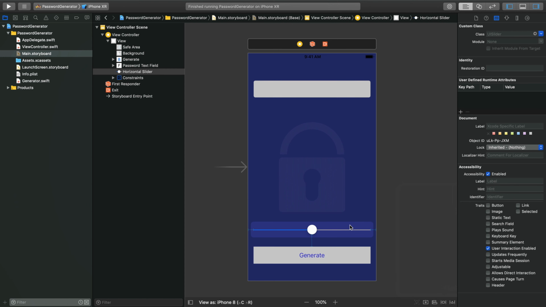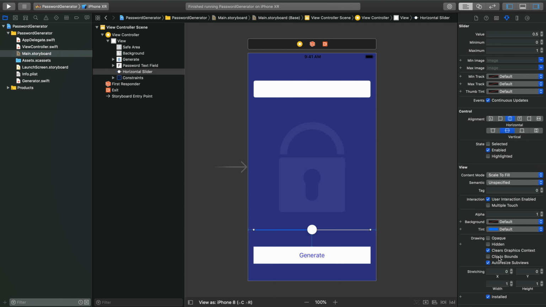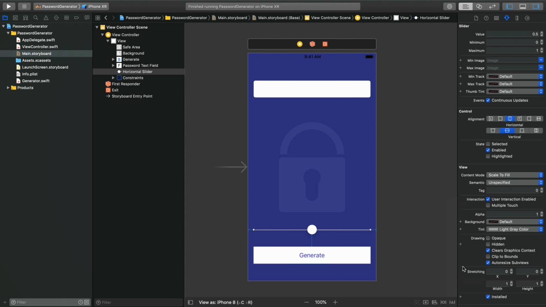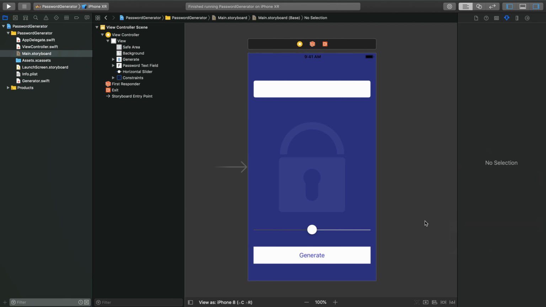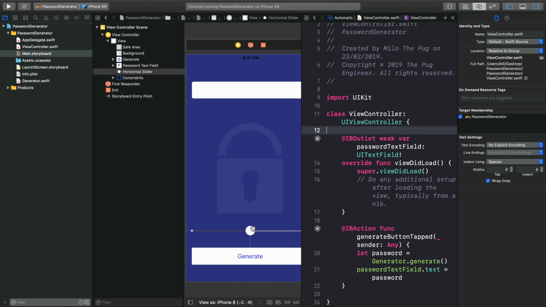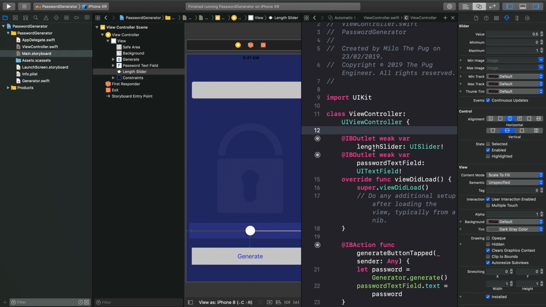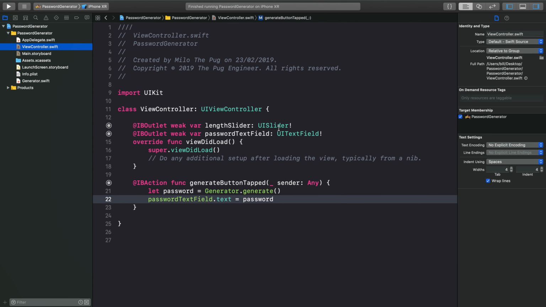Okay. And I will also change the tint color for the slider. So to change this blue over here, I will go to the inspector again and change the tint maybe to something like a light gray or a dark gray. Okay, and we will need to connect the slider back to the view controller. So go back to the inspector, select the slider, and I will leave it up here. I will call that lengthSlider, connect. Okay, and it created a lengthSlider, which is a UISlider.